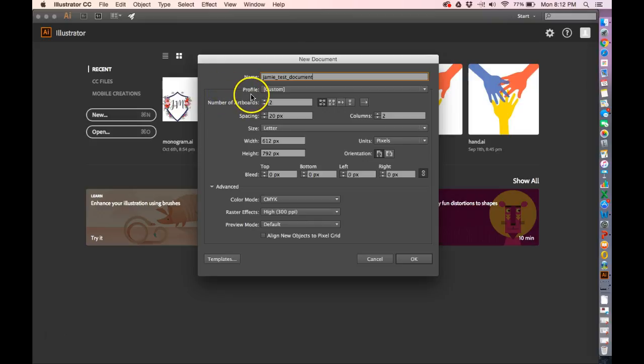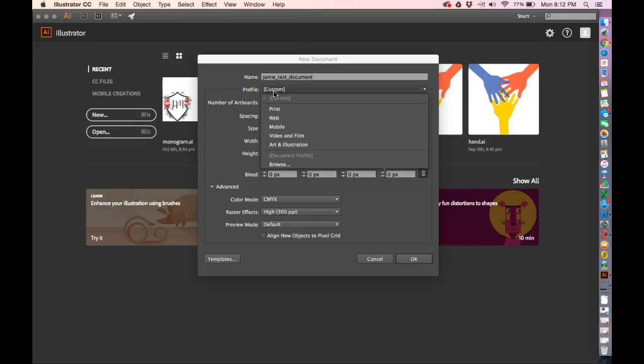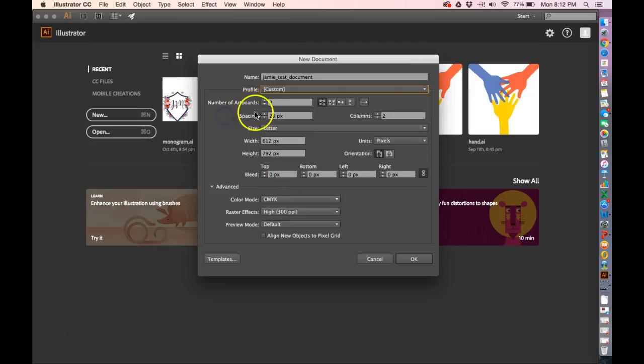And then you have some choices for profiles. Right now it's set on Custom, but you can choose some presets like Print, Web, Mobile, Video and Film, or Art and Illustration. When you become more advanced, you can also browse for custom profiles that you've pulled off of the internet. For my document, I want 2 artboards.